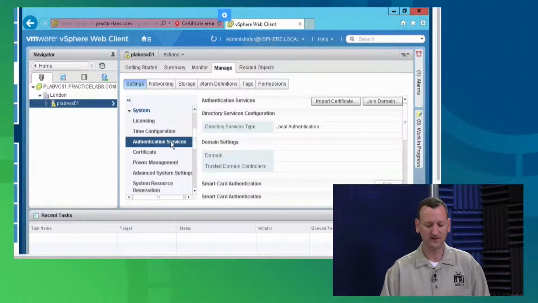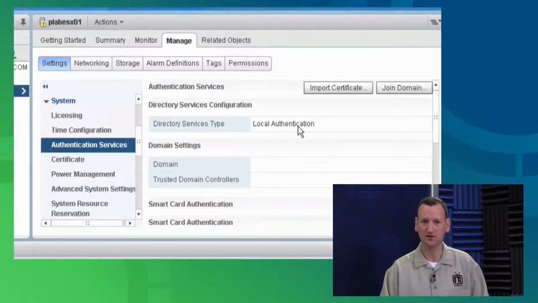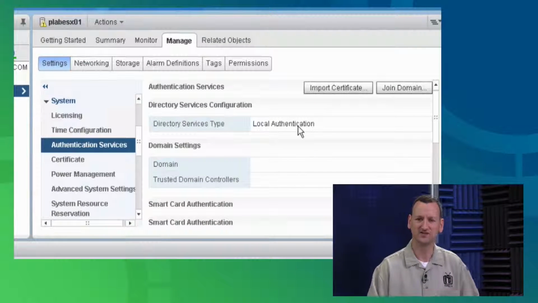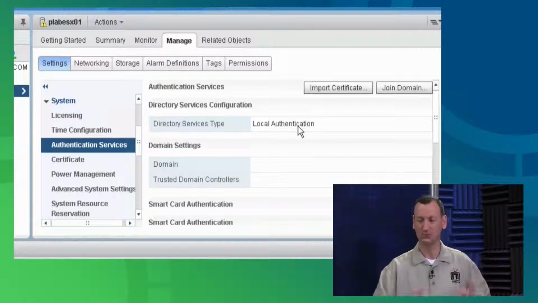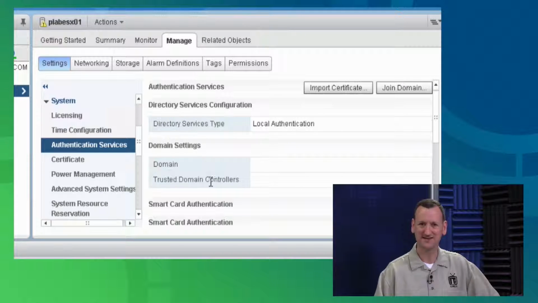Under authentication services, you'll see where you're authenticating, and by default, it's set to local authentication. Local authentication is attached to vCenter. So in my case, that's the vSphere.local SSO domain, as well as local accounts on this ESXi host. All right? But see how you've got domain settings? It can actually be tied to an Active Directory domain, and you've got trusted domain controllers.